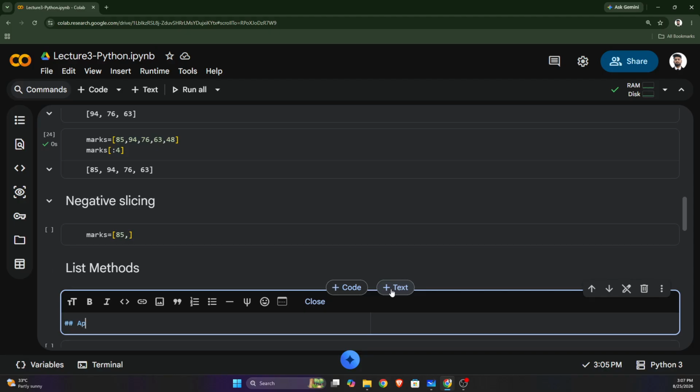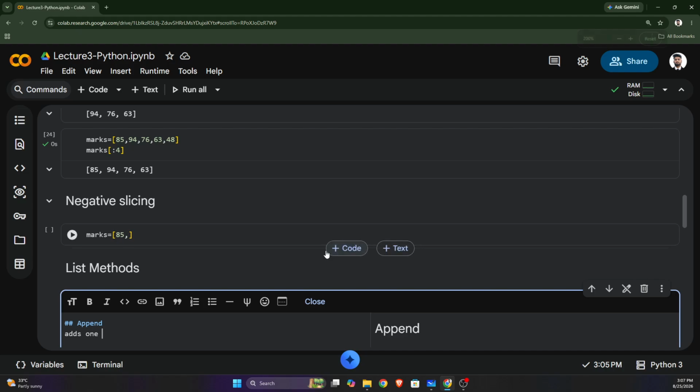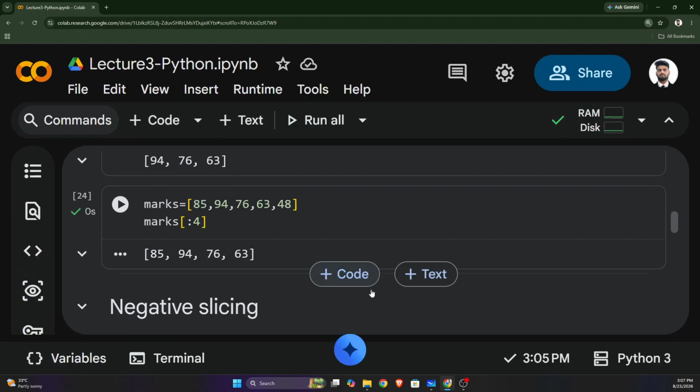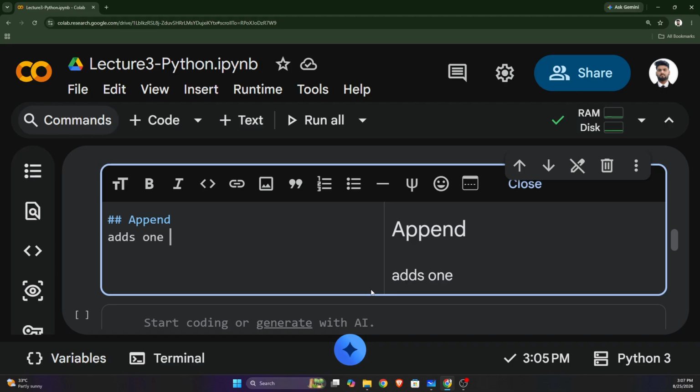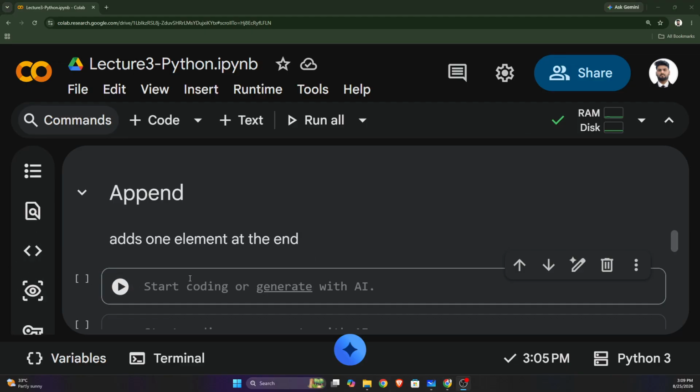First is append. What does append do? Adds one element at the end. Okay, how it is happening now I will tell you.